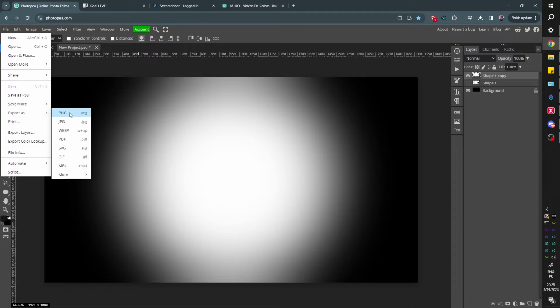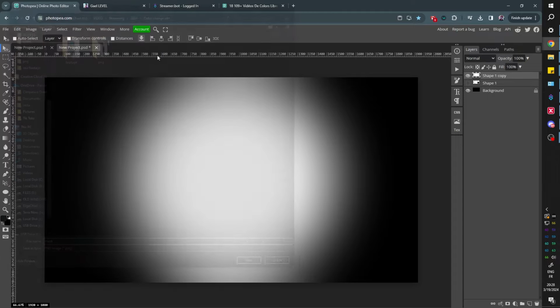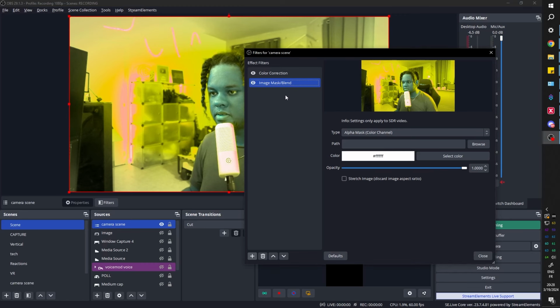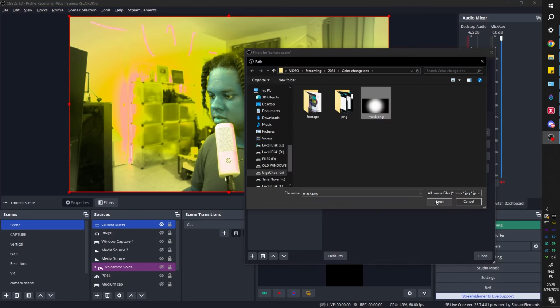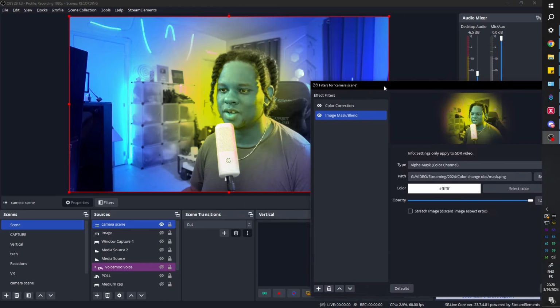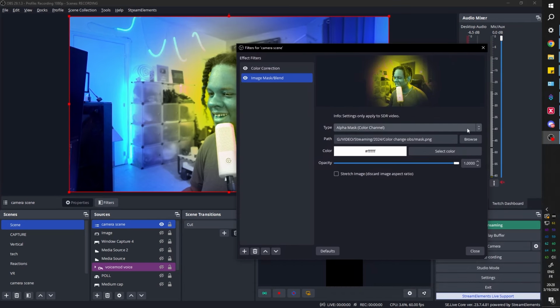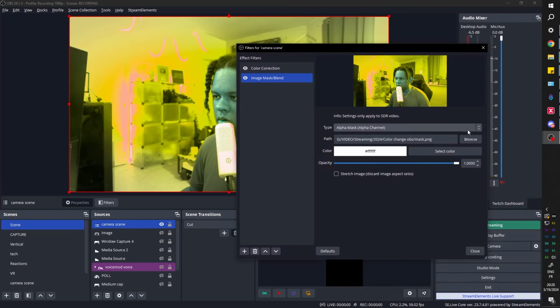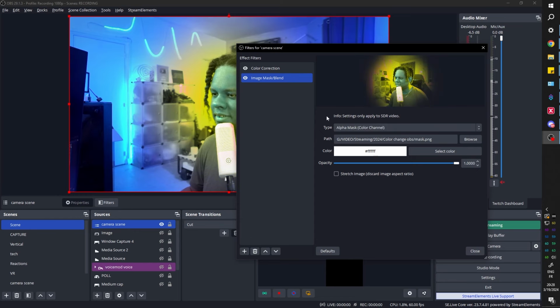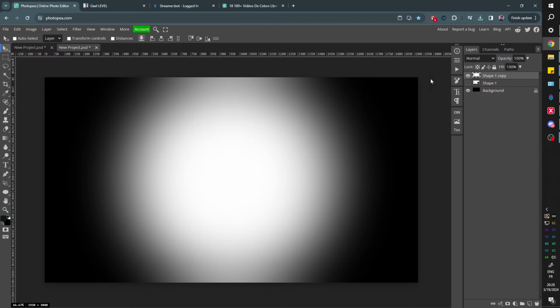Now we can just export it as PNG. Click Save, call this mask, go back to OBS and just browse. Mask. I think I did the opposite. Okay, but you see the vision, right? Type alpha. Oh, I thought I could invert it on the original. I can't invert it? Okay. Well, that's my bad. Do the opposite, I guess.